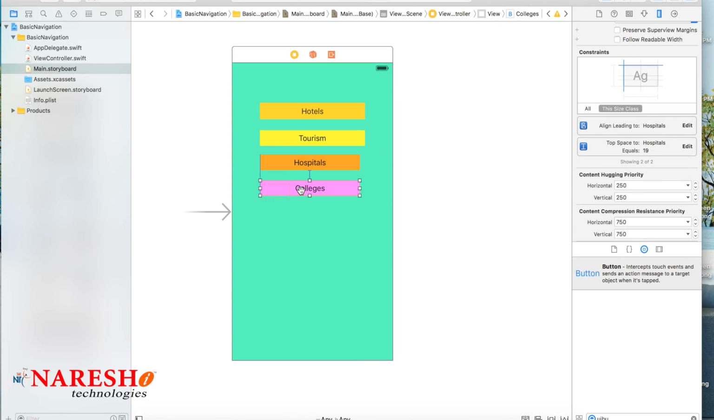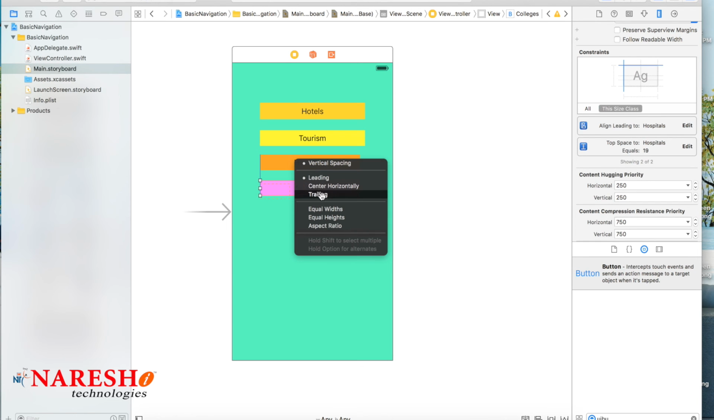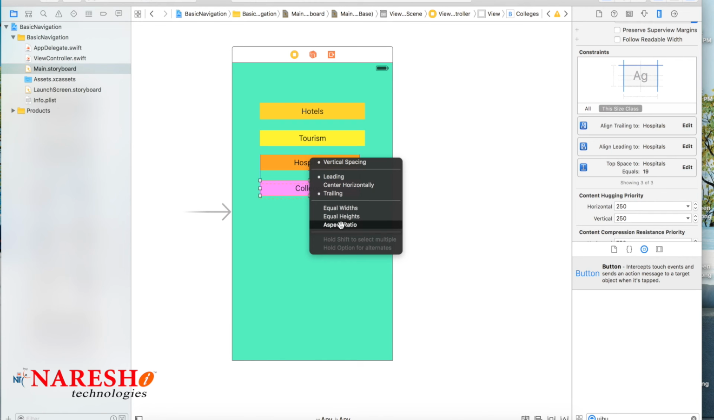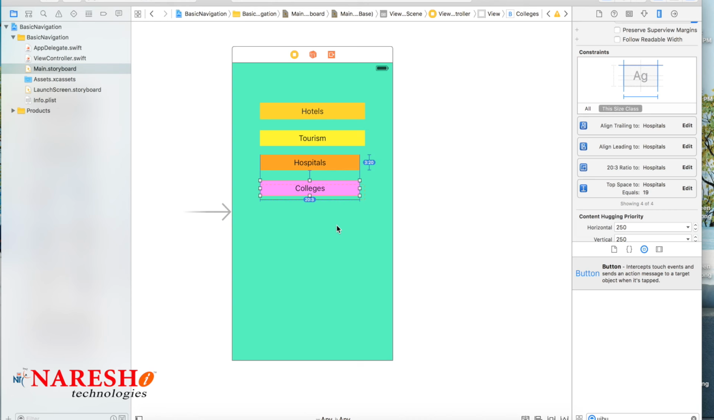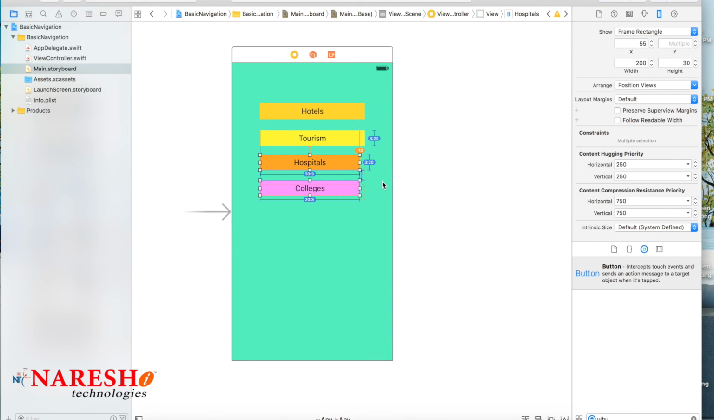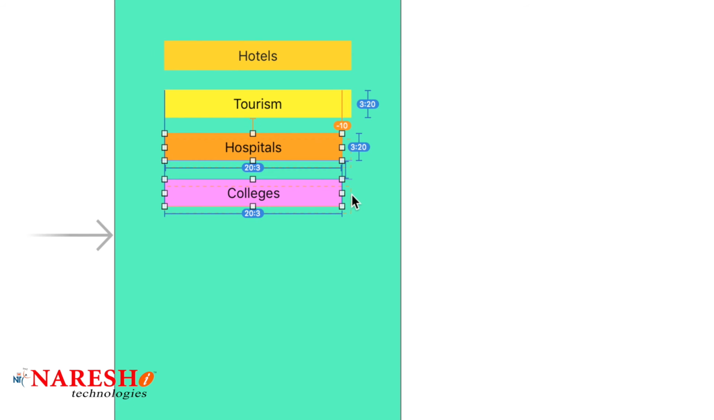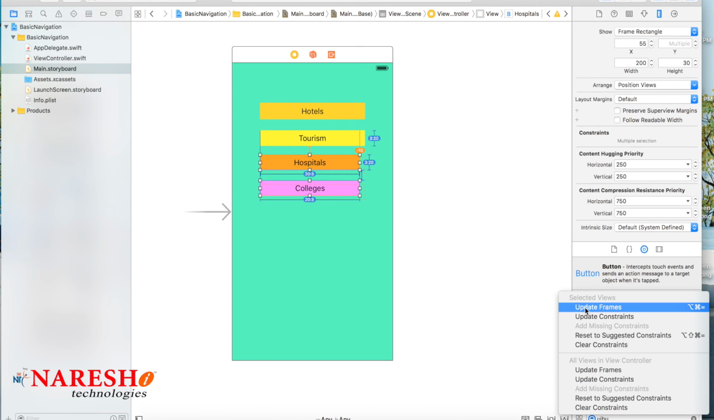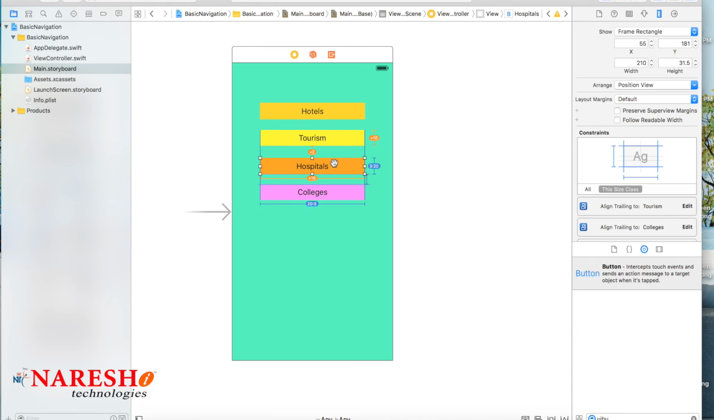So leading, whatever the leading space is with the previous element, the same. Trailing means the right space to the previous element. And we are also applying the aspect ratio like this. Aspect ratio means based on the width, automatically the height will get increased for this button also. That's it for these last two buttons. It is giving a warning because for these we need to set update frames. Basically whenever it displays these warning lines, it means while running, it will display at the warning lines based on the constraints applied. So if you want the same to display in the design screen, you can just click on update frames. That's it. This is how it updates.